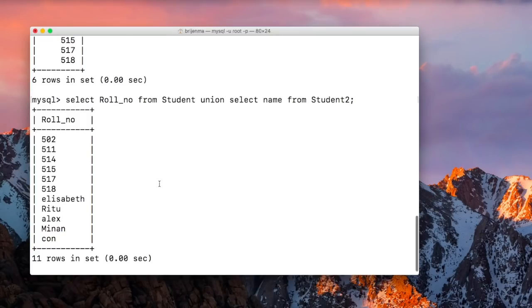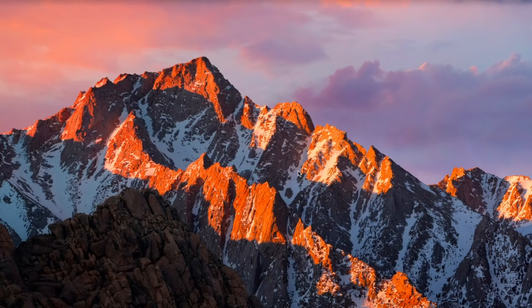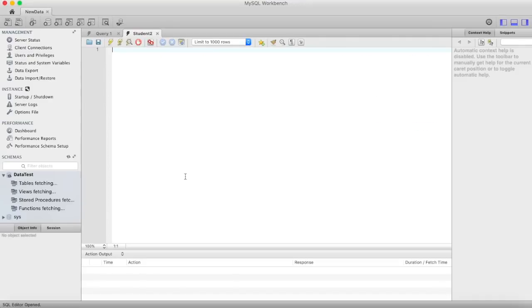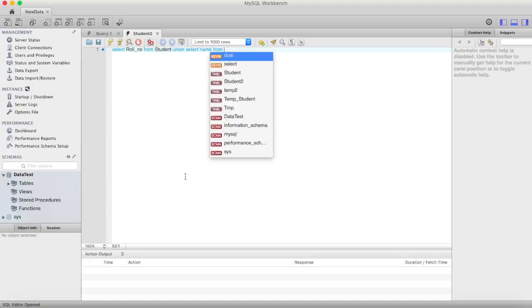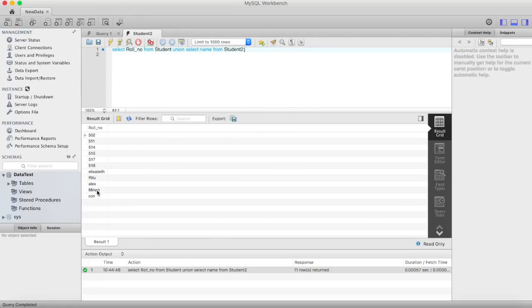Now why is that? Let me just show you in MySQL Workbench. Just terminate this. MySQL Workbench. Let me write the same query. Select roll number from student, union, select name from student2. Here, as you can see, we have 1, 2, 3, 4, 5.